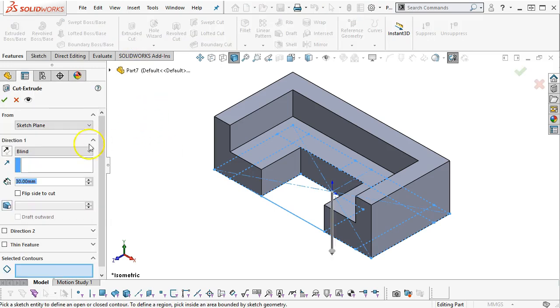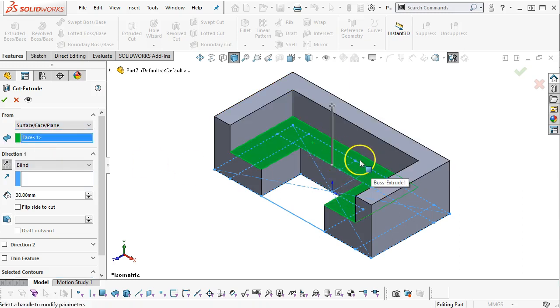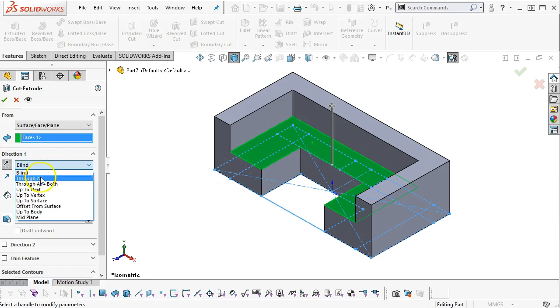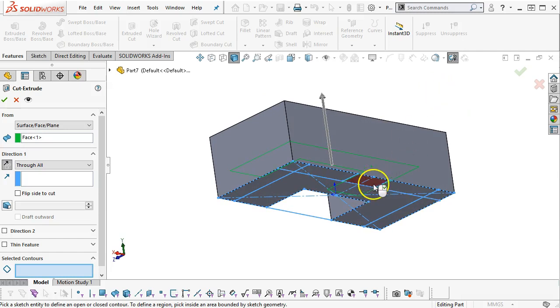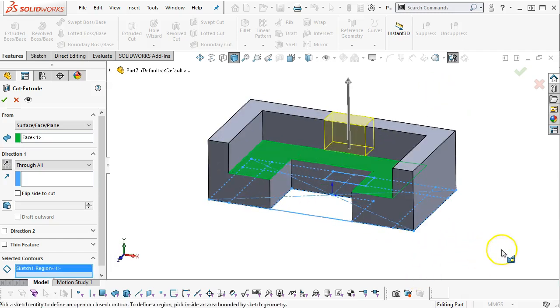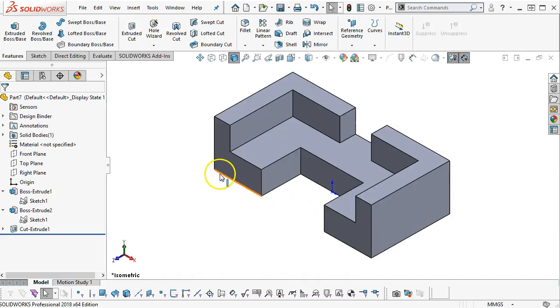This is going to be a cut extrude. And we usually jump over the from and to. So direction 1, make sure it's going the right way. The sketch plane is going to shift from to surface, face, or plane. So I'm picking this sketch up, I'm shifting it up, and then I'm going to have it go through all. And then my selected contour, again, middle mouse button, is just the little box in the center, and that gives me the cutout.